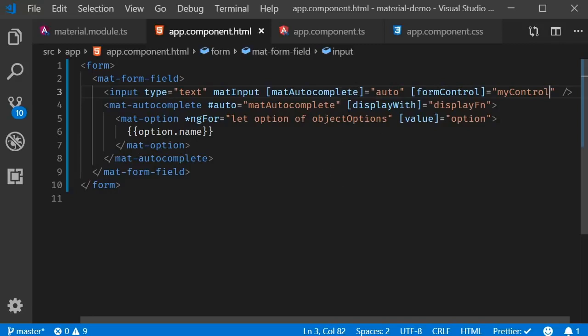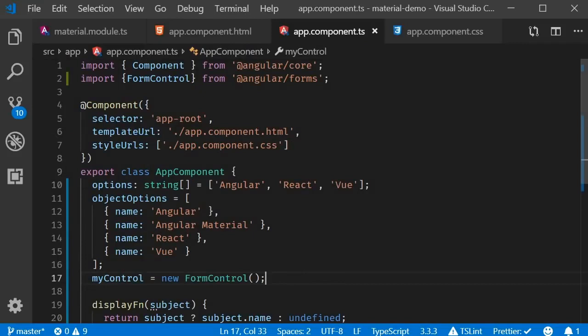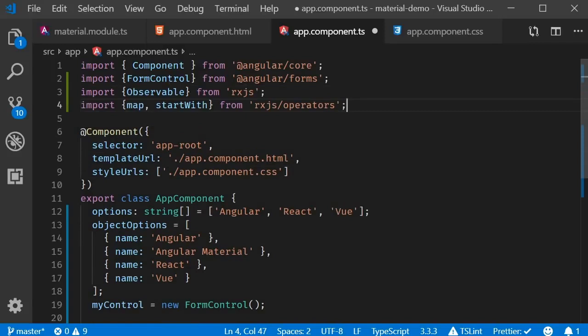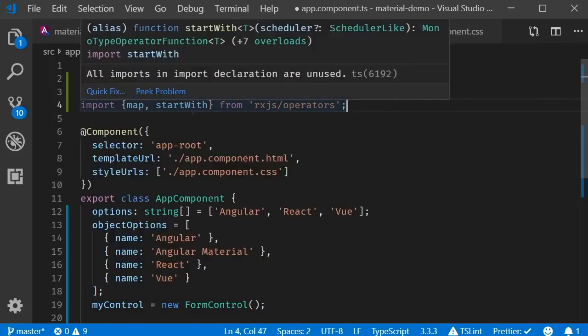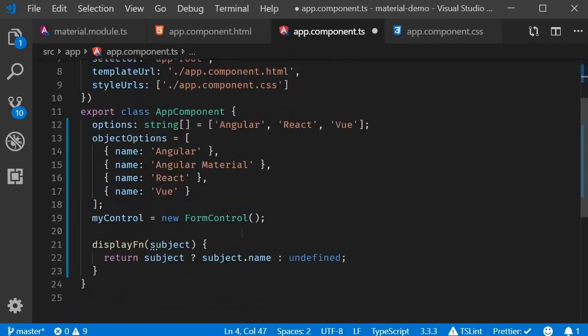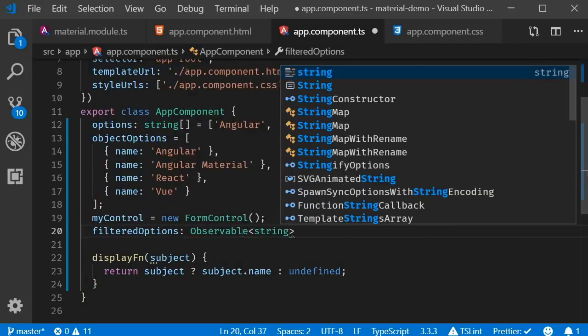Third step, we use the help of RxJS to create a filtered list of options. So in app.component.ts, begin by making the necessary imports. We need Observable from RxJS and map and startWith operators from RxJS. Next, we need a new property. This is going to be filteredOptions. This is going to be an Observable of an array of strings.